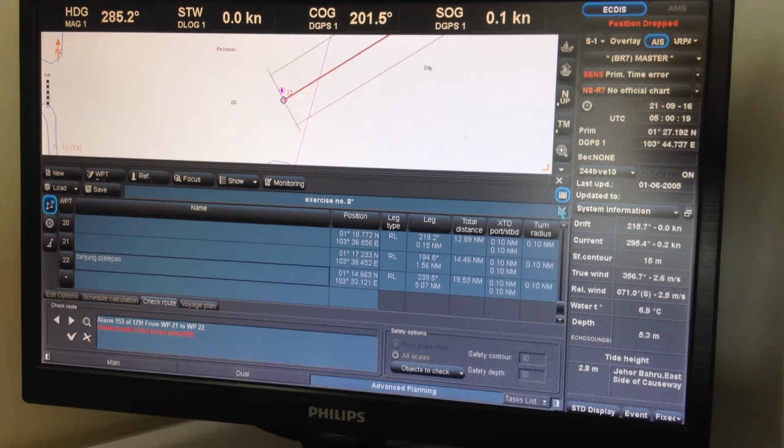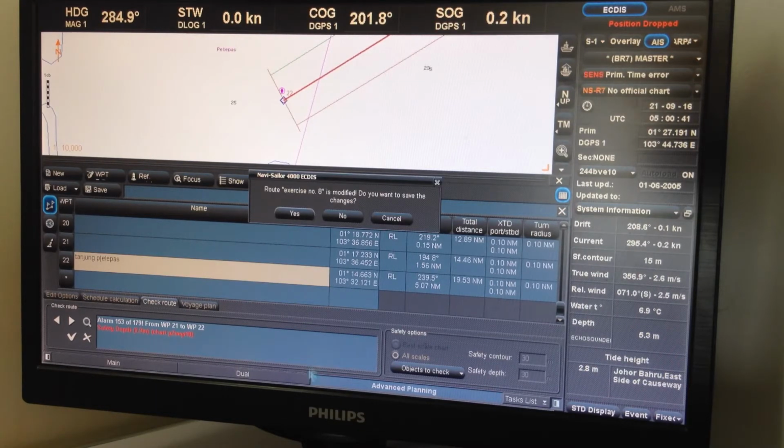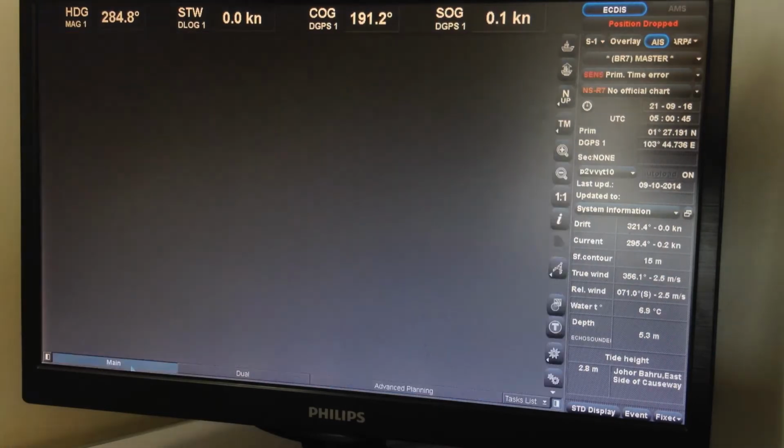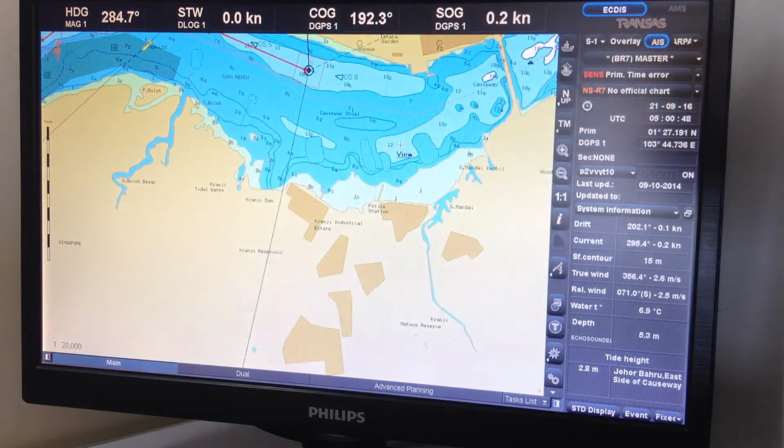Okay, now we will start using our route plan. We will do the navigation. Our navigation will be on the Johor Strait from the Johor Bridge going out to the Tanjung Pilipas Pilot Station. Okay, now we clear this table, and then we will see that the vessel is here.